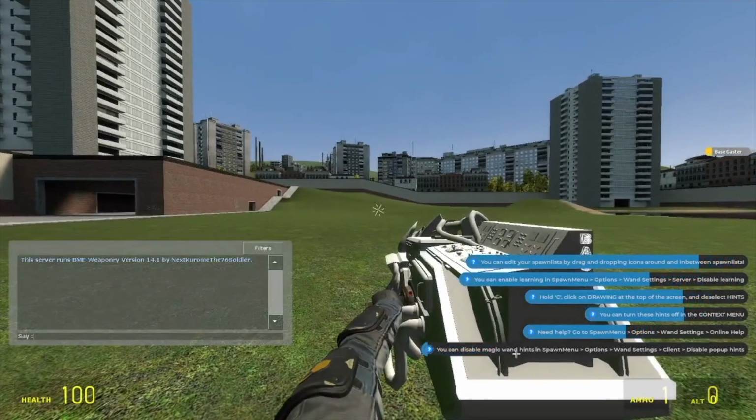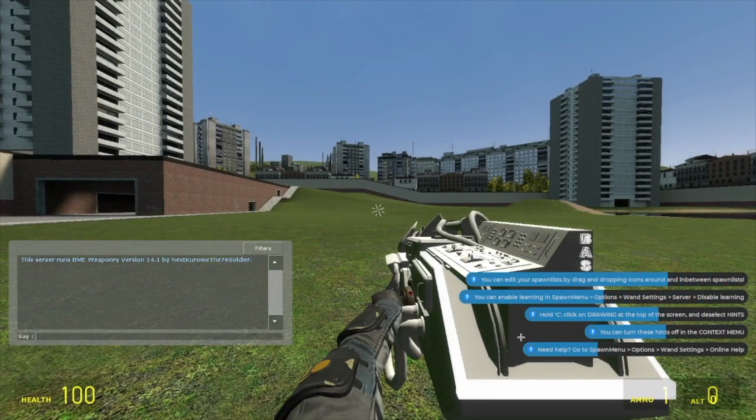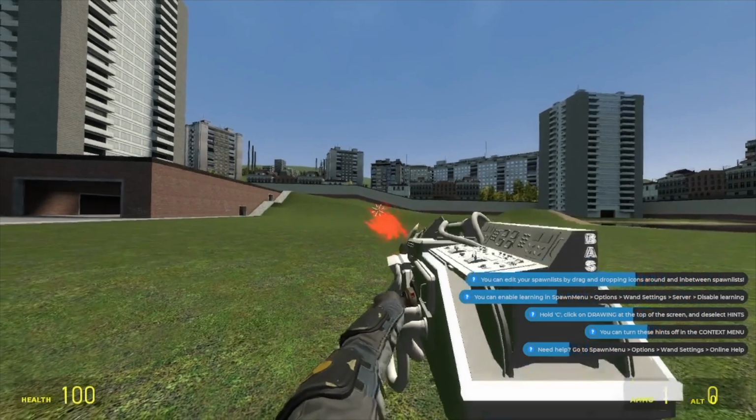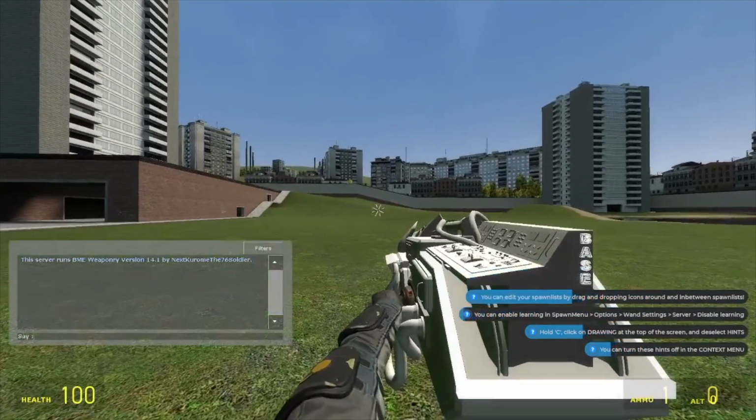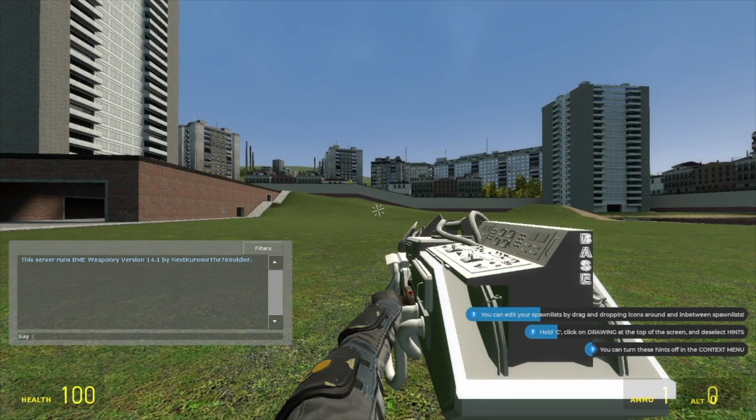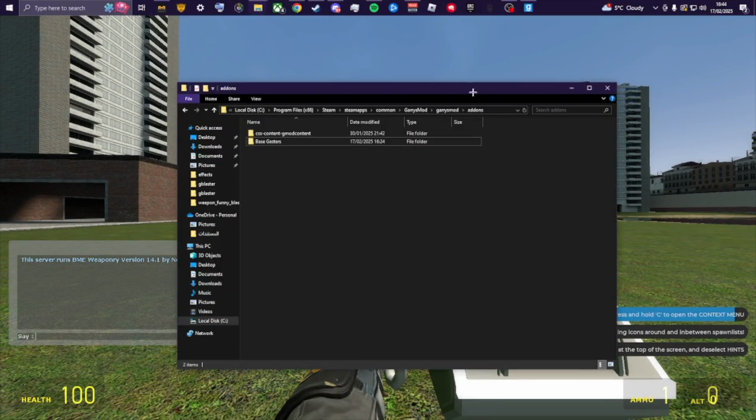These are the Gasters. As the music, they work perfectly fine. Now, you can change everything using the add-ons folder.